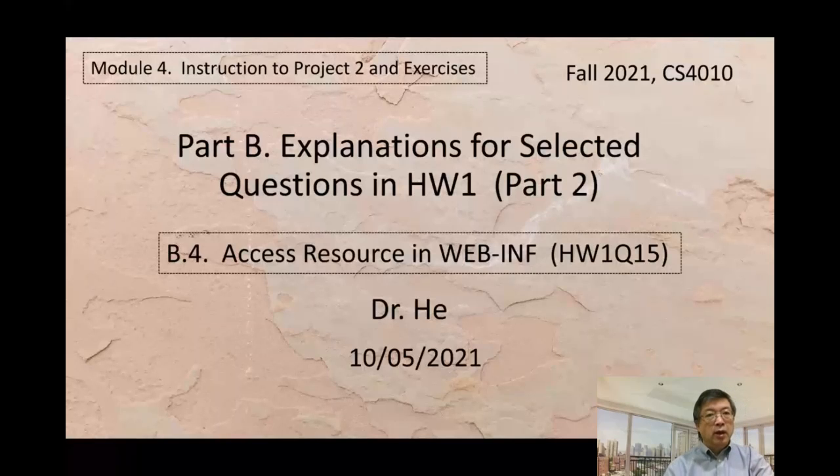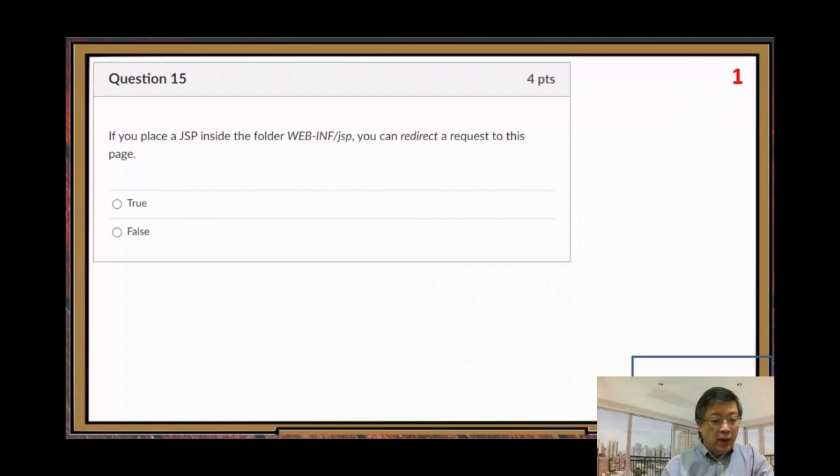All right. Part B.4, access resource in WEB-INF. This is for the last question, question number 15 of homework assignment 1. If you place a JSP inside this special folder, this folder is inside WEB-INF. This is very special in a Java web application. How special it is, we need to talk about that.